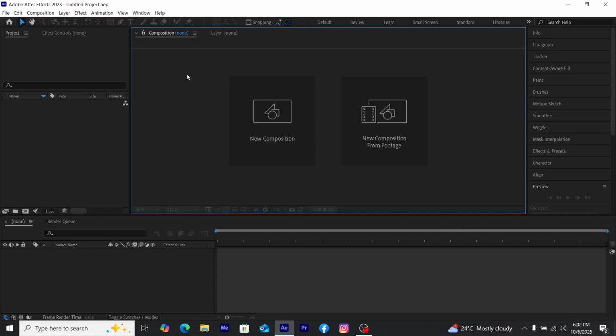And we have the main panels. On our left here is the Project panel, where all your files and compositions stay. In the middle we have the Composition panel, where you see your project. Whatever you're working on, you'll see it here. And below is the Timeline panel, where the animation happens using keyframes.